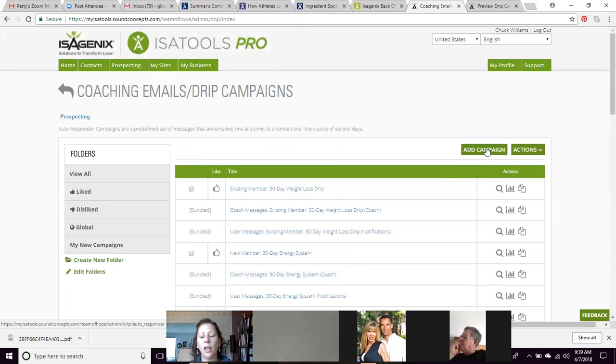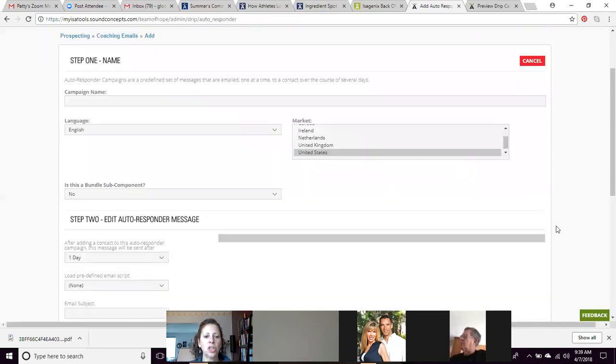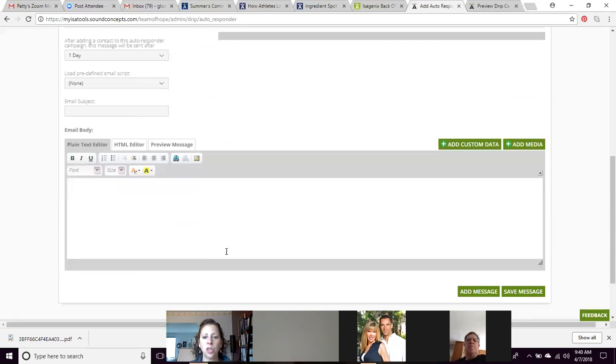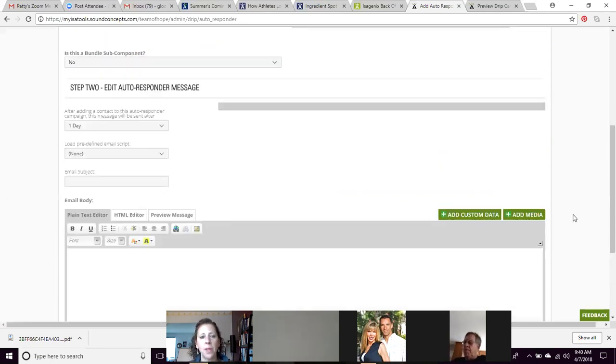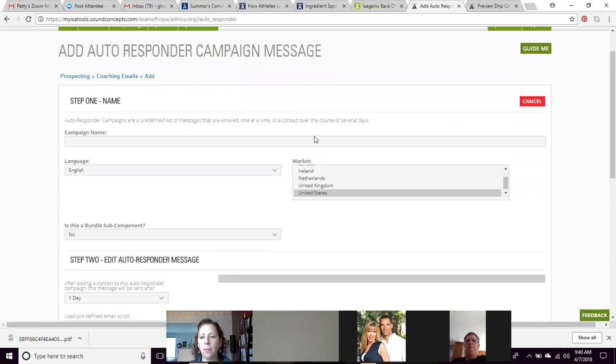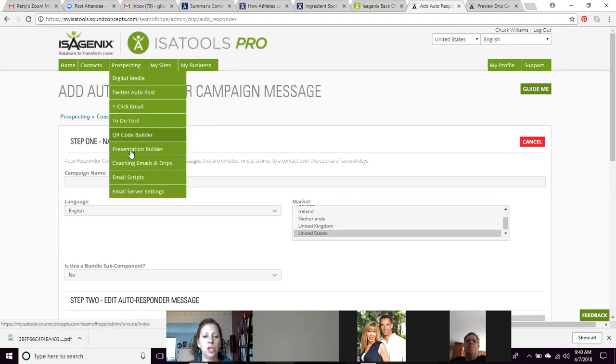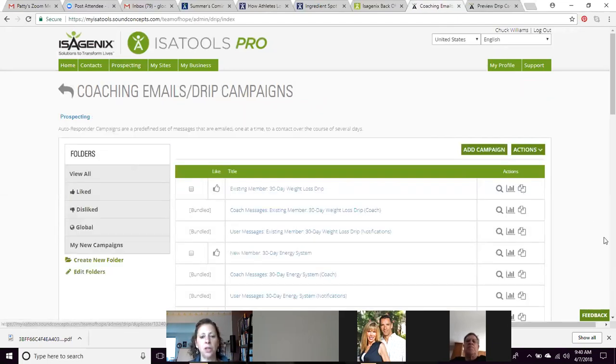You can also create your own campaigns from here. That's pretty much a lot like the email scripts that we went through. You're just going to be doing them one at a time. You'll let them know what day you want the campaign that you're sending out to go out. You would add another message for your second drip if you're creating your own. At the end, when you've done as many drips as you want, you save the message. Make sure that you label the campaign so that you know where that's at. Then it would drop into your coaching emails just like it did the email scripts.